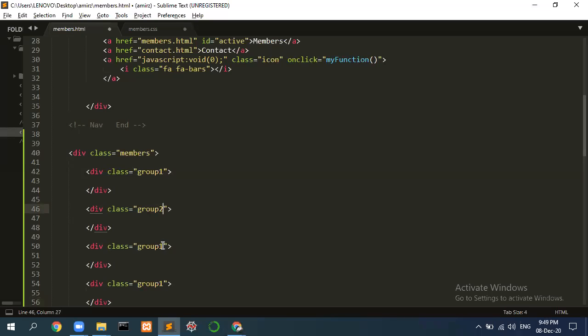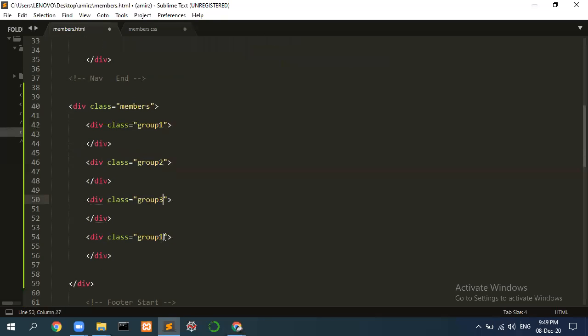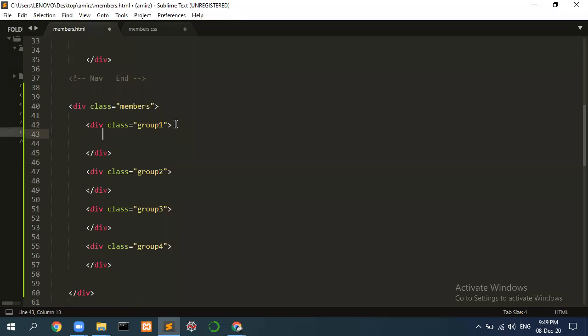Group 2, group 3, and group 4, okay. And within these 4 groups we will add multiple divisions. Why are we adding so many divisions? When you make this website mobile responsive, we will want only 3 things to be displayed at a particular time, okay.